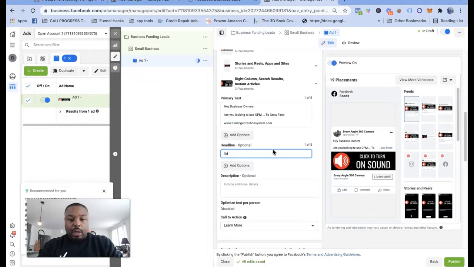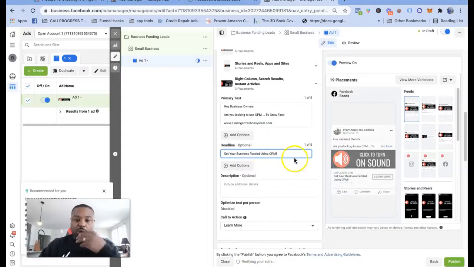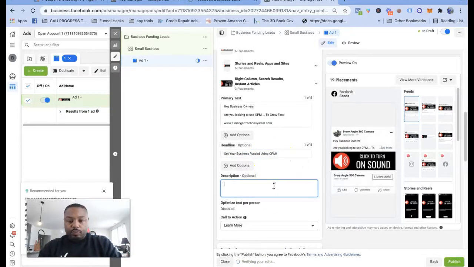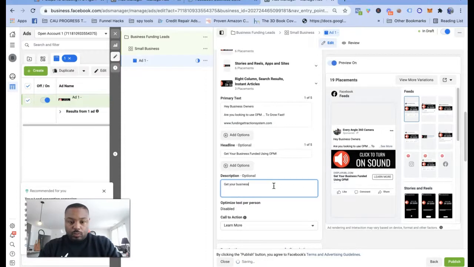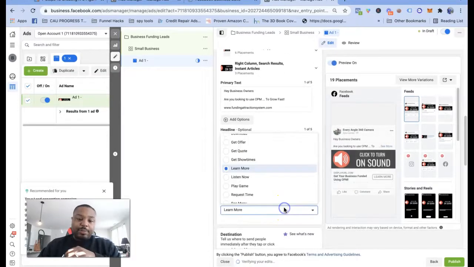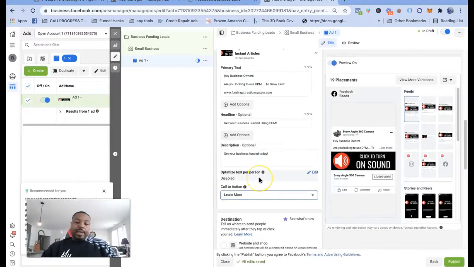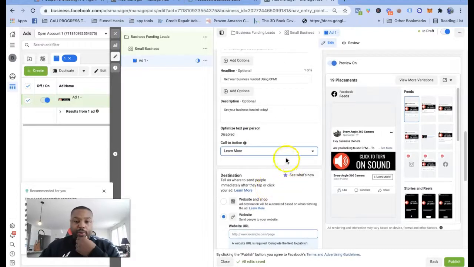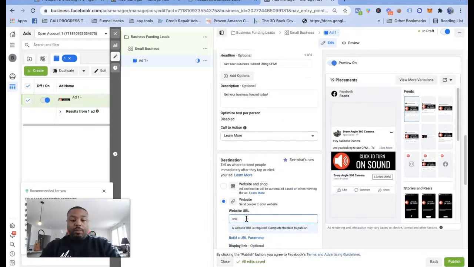The headline for your advertisement typically will kind of sum up what it is that a person is expecting to get, right? So get your business funded using OPM. And then description, boom. Call to action, I typically stick on learn more. You've seen that with learn more, the click-through rates are actually higher, as opposed to getting off or anything like that. Now, website URL, you want to make sure that you put the website that you're collecting the leads in.